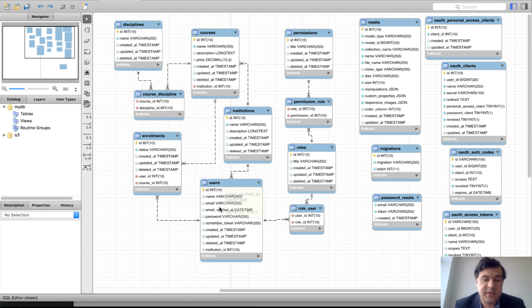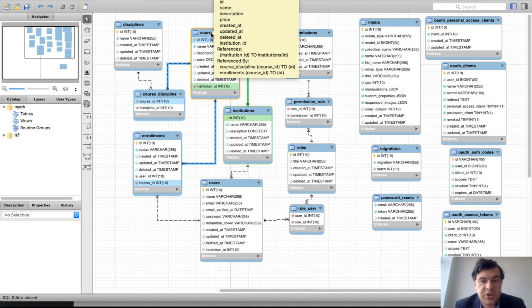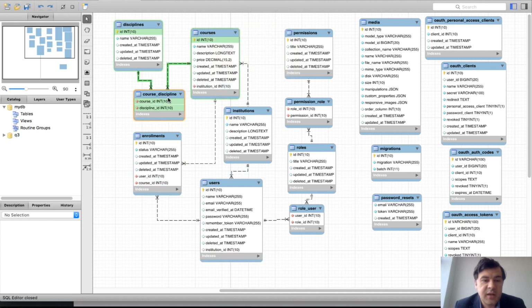Basically, the users table is a default Laravel. And then a few relationships. So institutions, which are like schools or universities, then courses with a relationship to institutions, and they can belong to multiple disciplines like web development, history, or whatever. And then enrollments is the actual fact of a user being enrolled. It's kind of a pivot table, but at the same time it isn't, because it has timestamps and it has a status of approved or rejected.